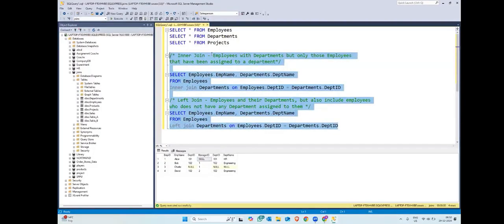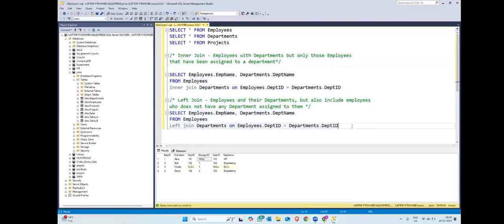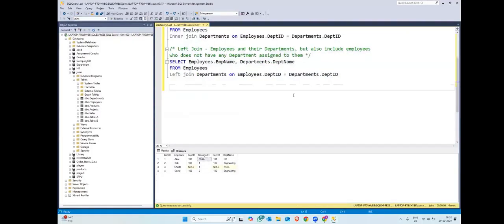So try this, and on a similar note, you have to do the right join and full outer join. Syntax is exactly the same, just change the word from left to right and left to full outer. Okay, so I will give the question statement here for you. In the right join, we have to get all departments and their assigned employees, right?